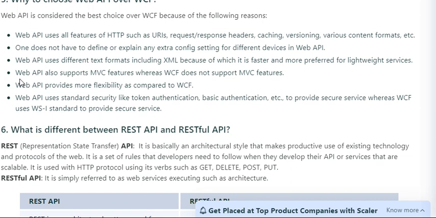Web API provides more flexibility as compared to WCF. Web API uses standard security like token authentication, basic authentication, etc. to provide secure service, whereas WCF uses the WS-I standard to provide secure service.